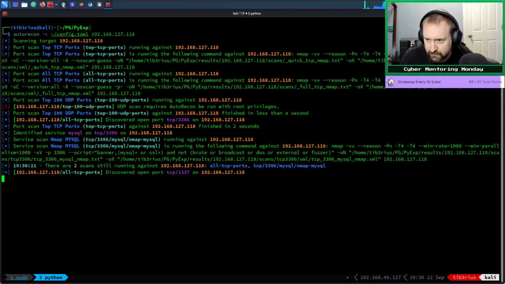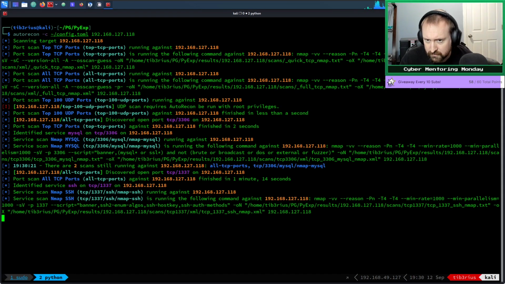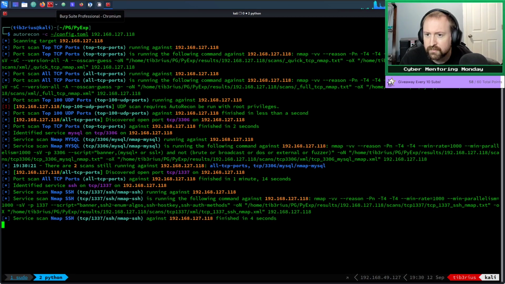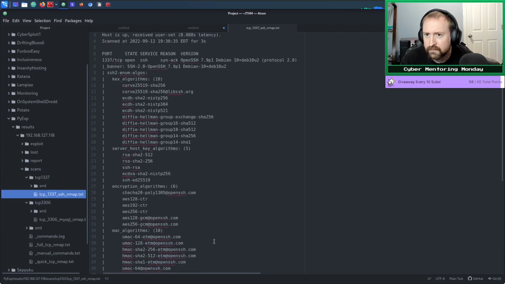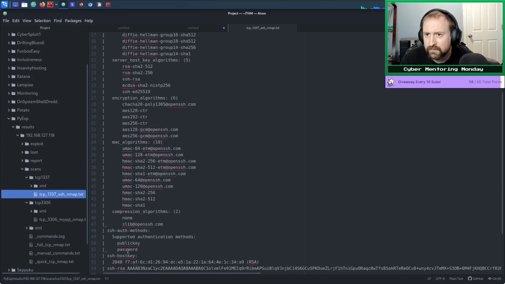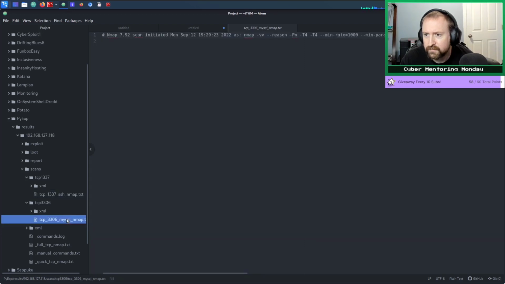Which is interesting. Discovered port. Okay, so let's... Oh, it's SSH. Okay, so we got SSH on 1337. Did we get anything else? Hang on. Not yet. We can use a password. That's good. But so far, there's only this MySQL port.